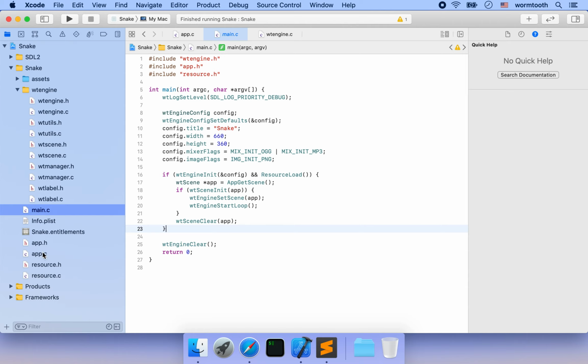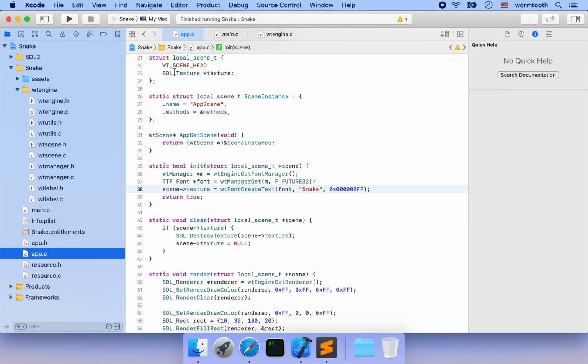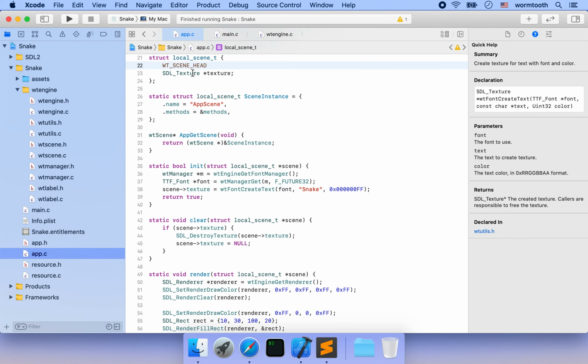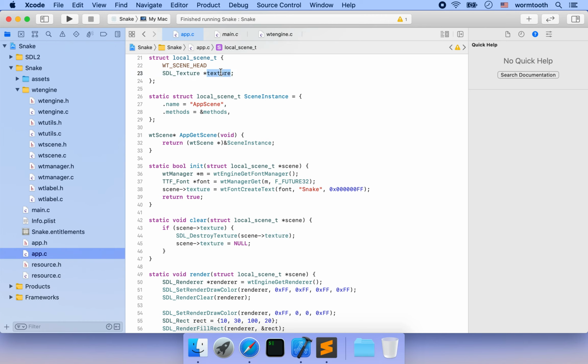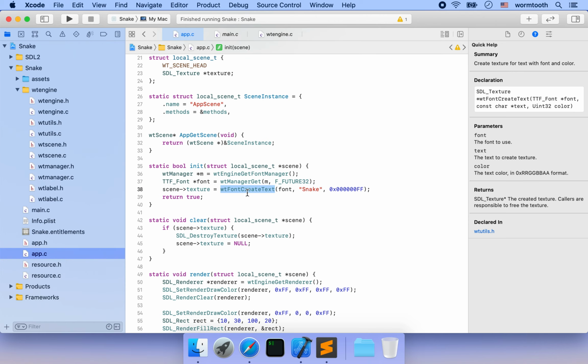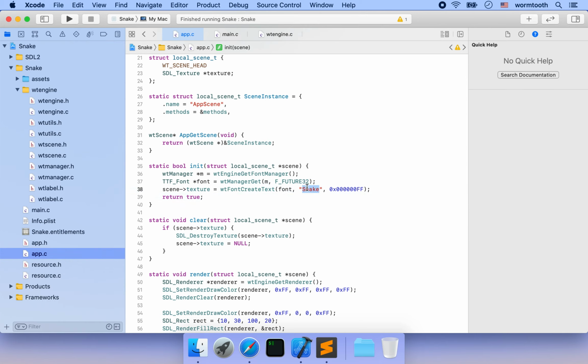To do so, let's go to the Ep06, and you can see that our structure has something called texture. Now this time, we are not going to load something from the texture manager. We're going to do the following. We're going to first of all get the font manager so that we can get the font we have. And then we are going to use a helper function called font create text, which I'm going to explain later, to create some texture using the given font and the text to render and also the color.